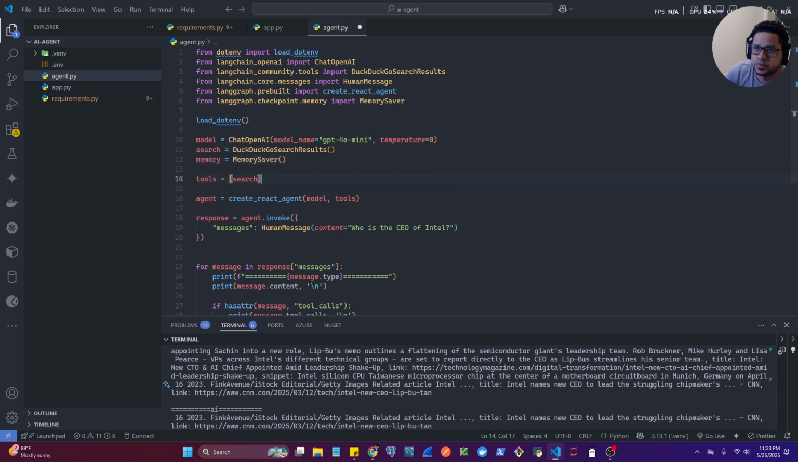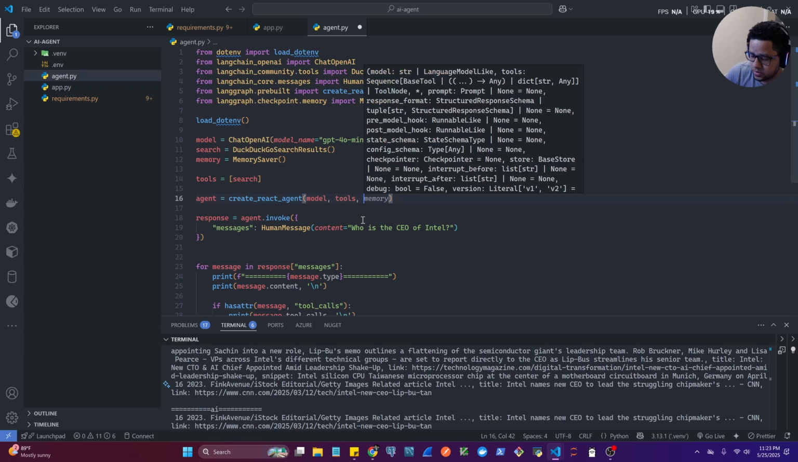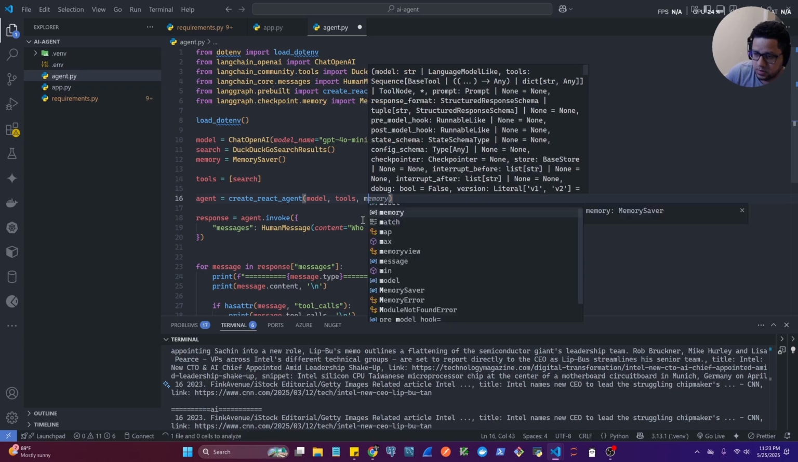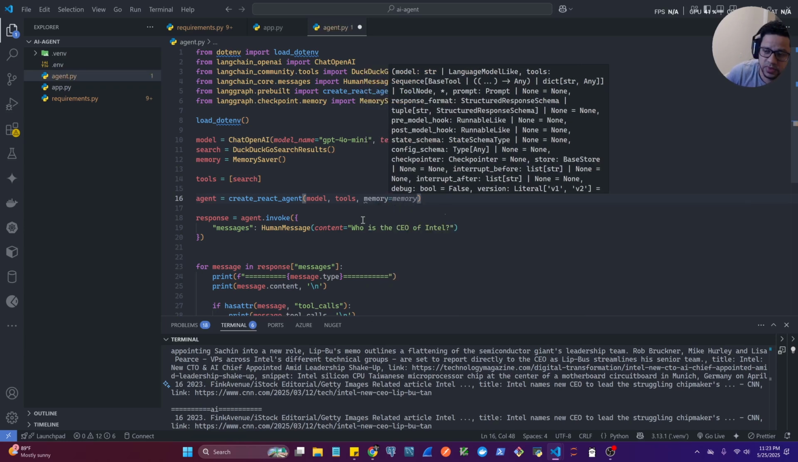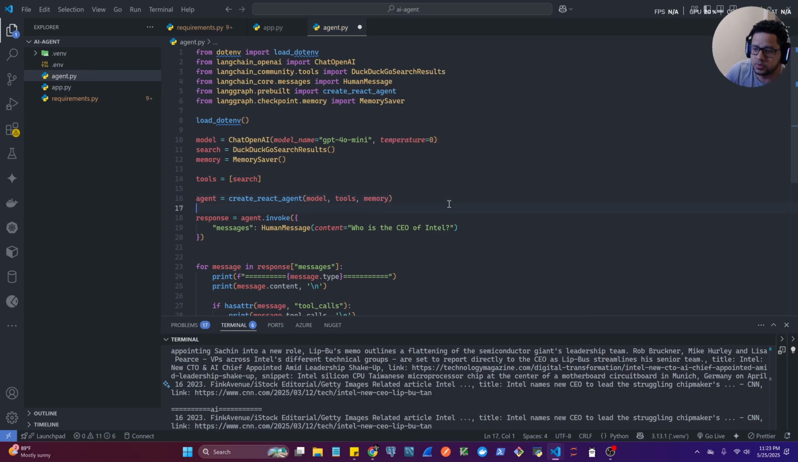Cool. So now that we have that, we're able to just pass it over to the model here. So we pass the memory here, right? Now it will be able to remember. So not here, we need to pass it to checkpointer equals memory. There you go. This is how we need to pass it.